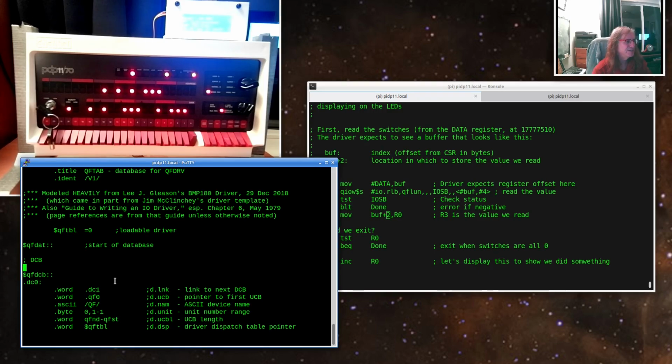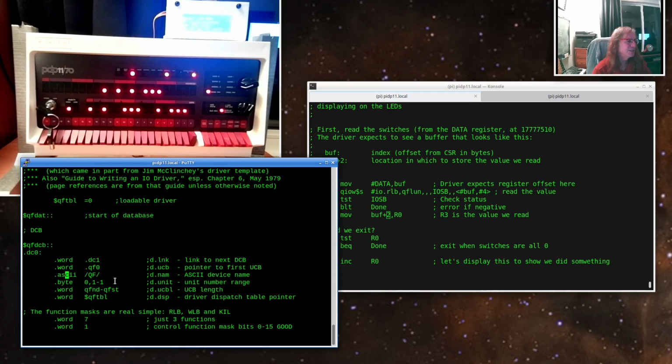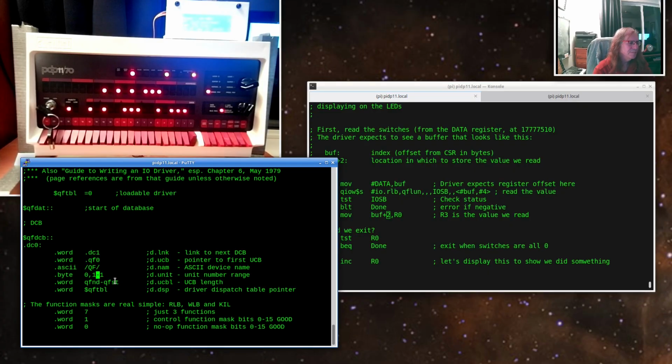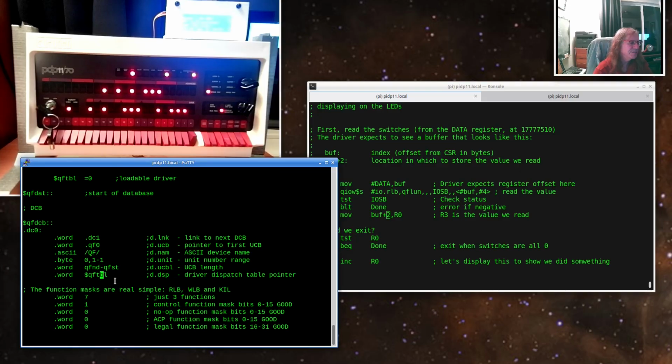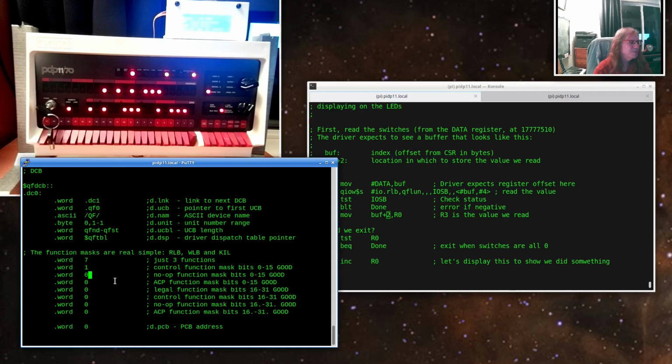Here's the database, here's the device control block, and most of this, you know, QF0 because it's the QF device. Here's the actual ASCII name QF, 2 characters, starting from 0 to 1 minus 1, so there's only one unit, unit 0. This will calculate the length of the unit control block by subtracting the starting and ending locations. This points to the driver dispatch table.